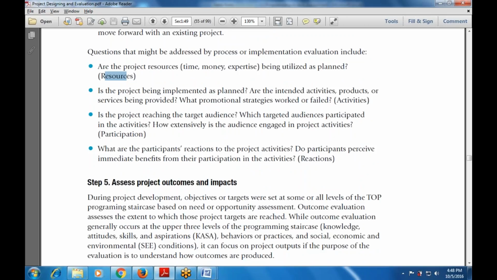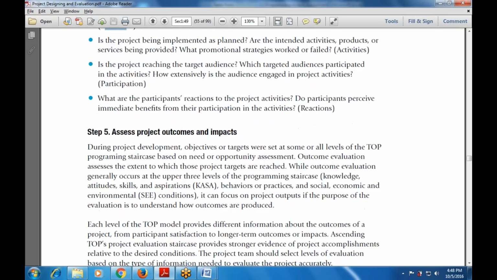So the next step is step number 5. Assess the project outcomes and the impact. We have to assess the project outcomes, whether the outcomes available are as per the requirement of the target audience or not, and the impacts. During the project development, objectives or targets were set at some or all levels of the staircase, that is resources, activities, participation, and the reactions.